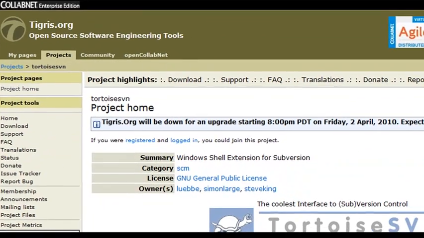Here's their website right here. Go ahead and just click and download and go through the installation. It's pretty good, and that'll enable you to download the various SVN packages.